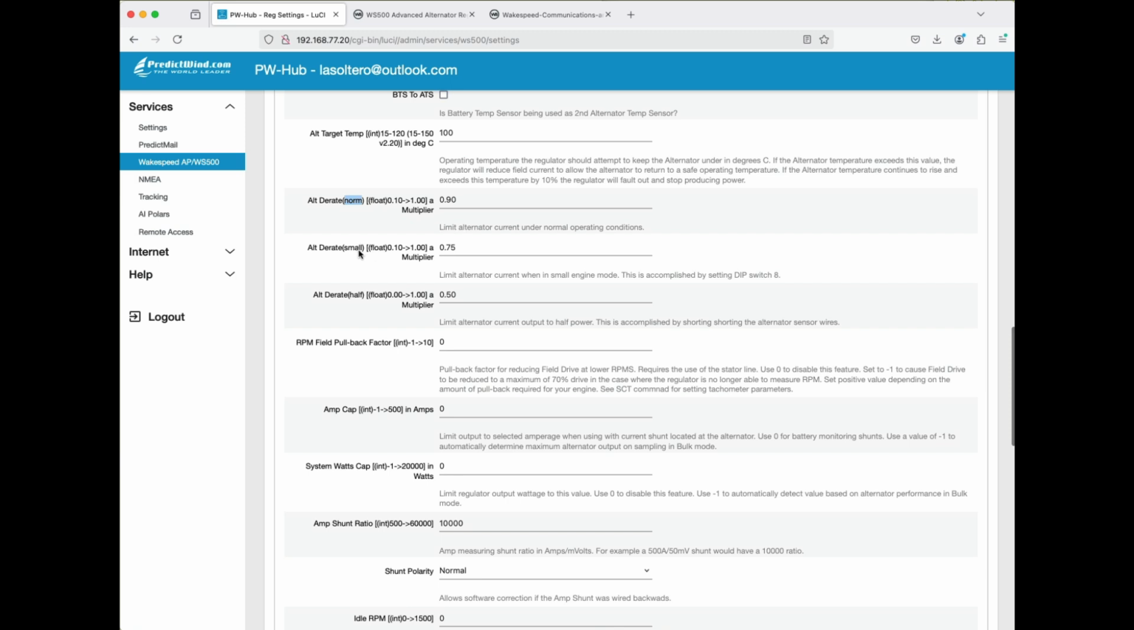Again, these other derate values correspond to error conditions. For example, if some condition is met that the regulator decides it needs to run at reduced speed, for example, you short out the temperature sensor. I have a switch on the dashboard that allows me to do that. Then I can set basically the field output that comes out of that unit.